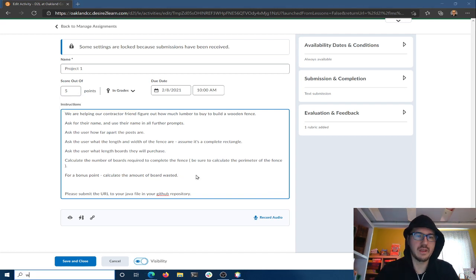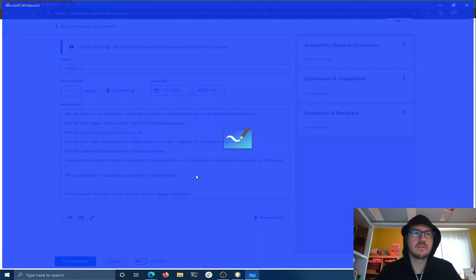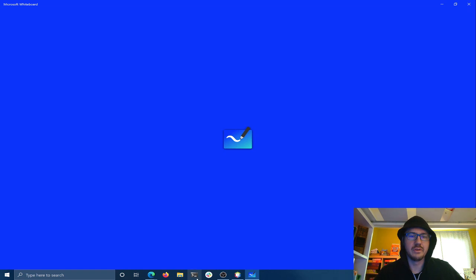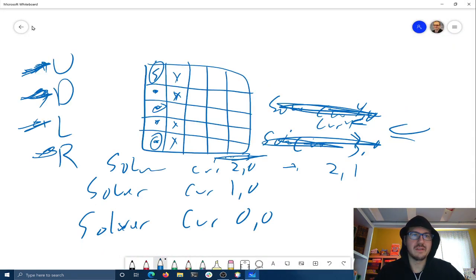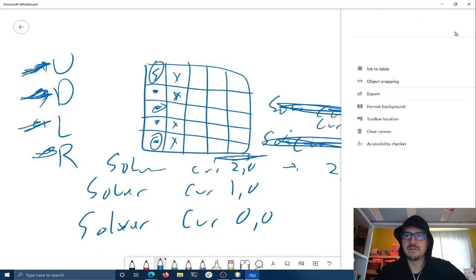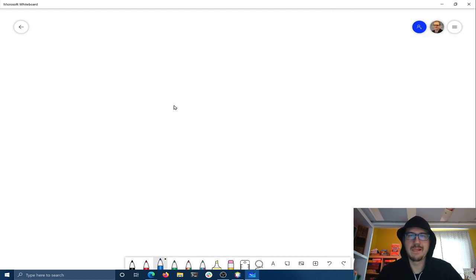So let's think through that again. I think we did a couple drawings already, but it's always good to think through your code. Oh, you don't need the maze solver. Let me do a new one. All right.